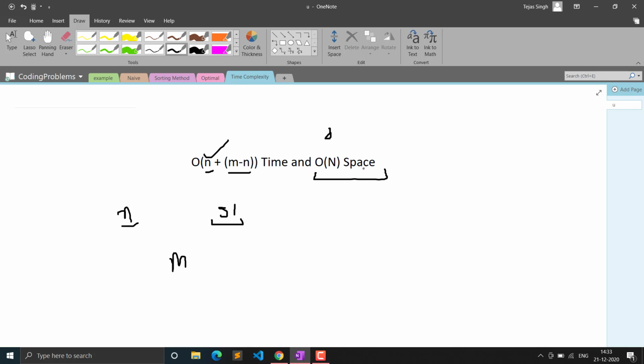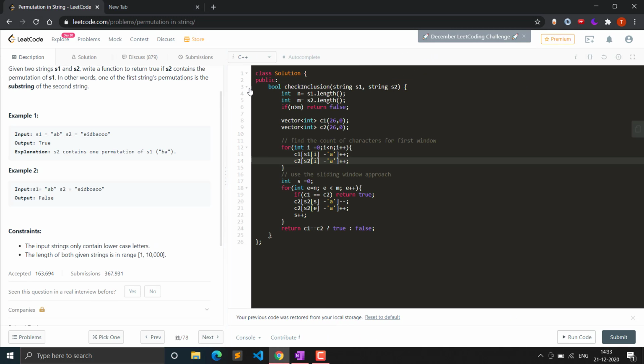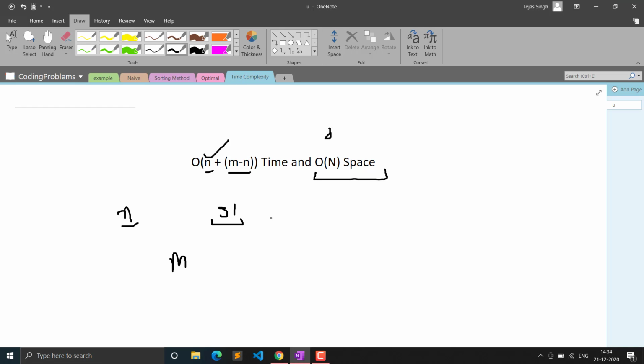So let's see the code. I will also provide the C++ code in the description. First of all, as you know, we have to return true or false, so the type of the function will be bool. We are given the two strings, and we take the size of each string. At this point, as I told you, we also have to check that the size of the first string should not be greater than the size of the second string. If that happens, then s1 cannot exist in s2 because its size is greater than s2, so it cannot exist as a substring in s2.